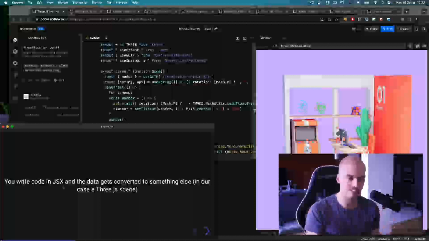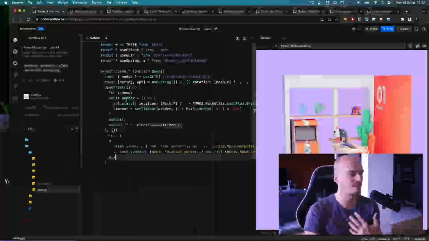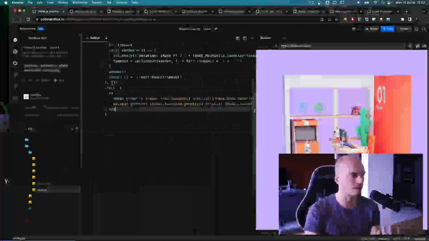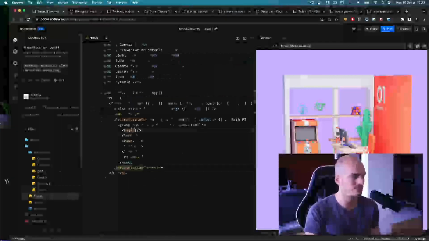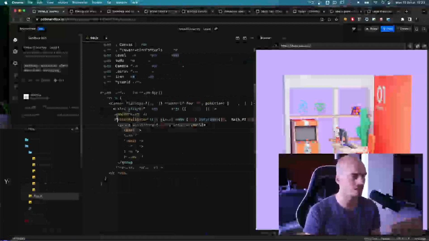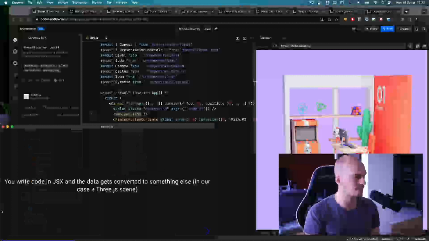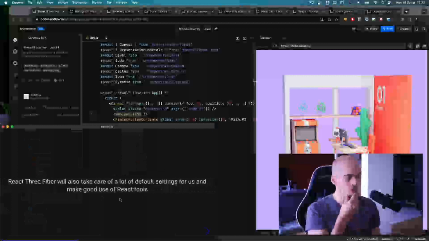You write JSX and you get a scene as the result, just like you write a mesh and you get a mesh there, and you write, I don't know, this, and you get the level, and it works like that. And if you want an ambient light, you just write ambientLight. That's the idea. With React Three Fiber, we also take care of a lot of default settings.